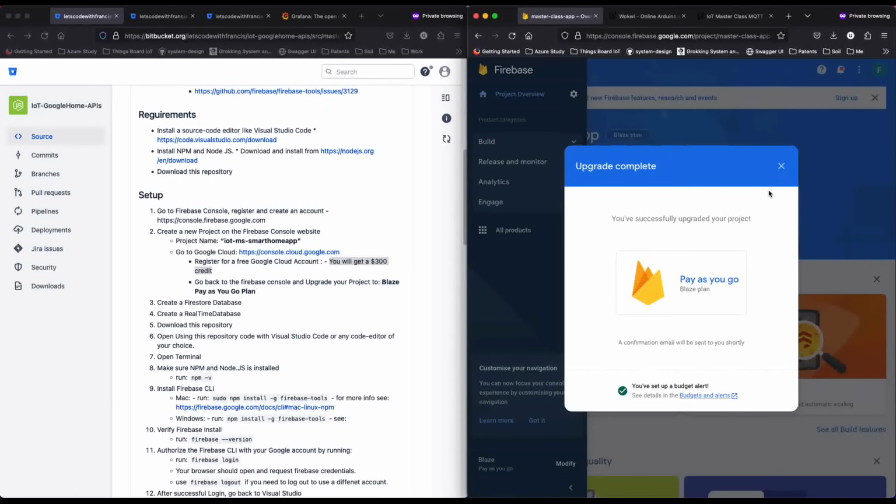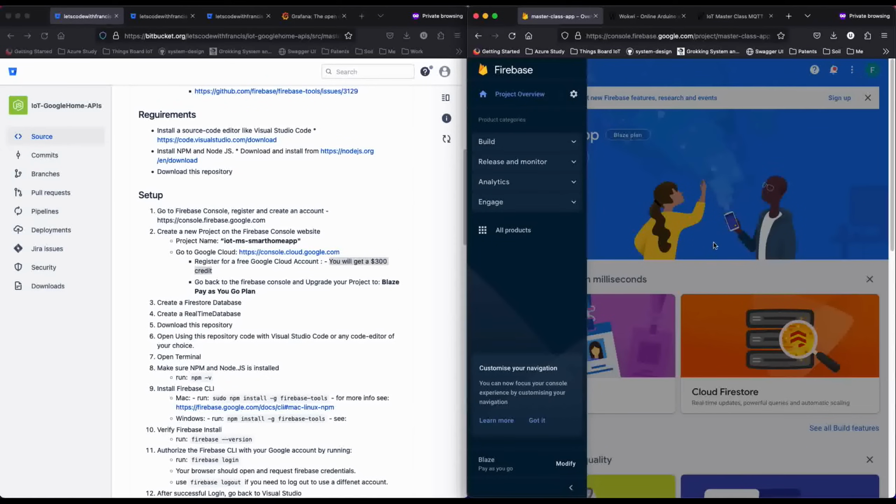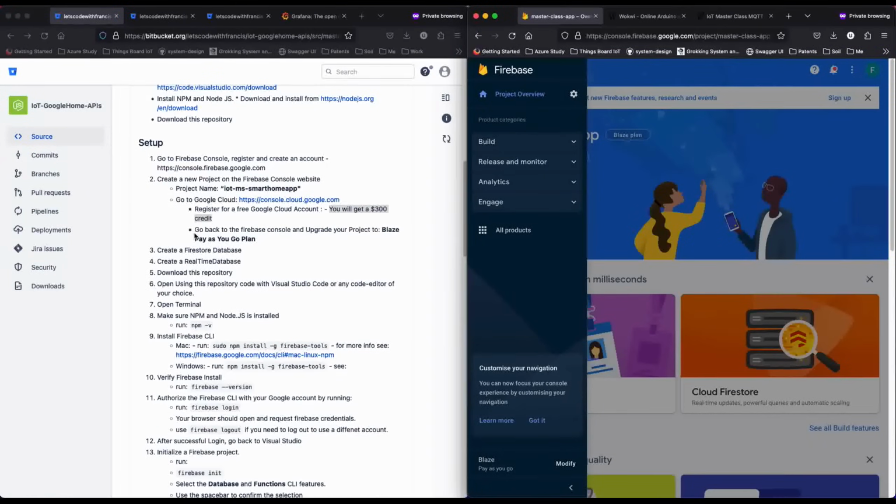Now you can still do most of this, and a few of the remaining steps without upgrading to the Blaze plan. But I think when you're about to deploy to Firebase, I'm not sure if it will let you do that. One of the processes will get stopped on the way, but just in case, we've upgraded to the Blaze pay-as-you-go plan, so we're good. Right, so just make sure you do that. First, go to console.cloud.google.com, register for a free Google Cloud account. They'll give you $300 credit, and then you can use that with this, and you should be fine.